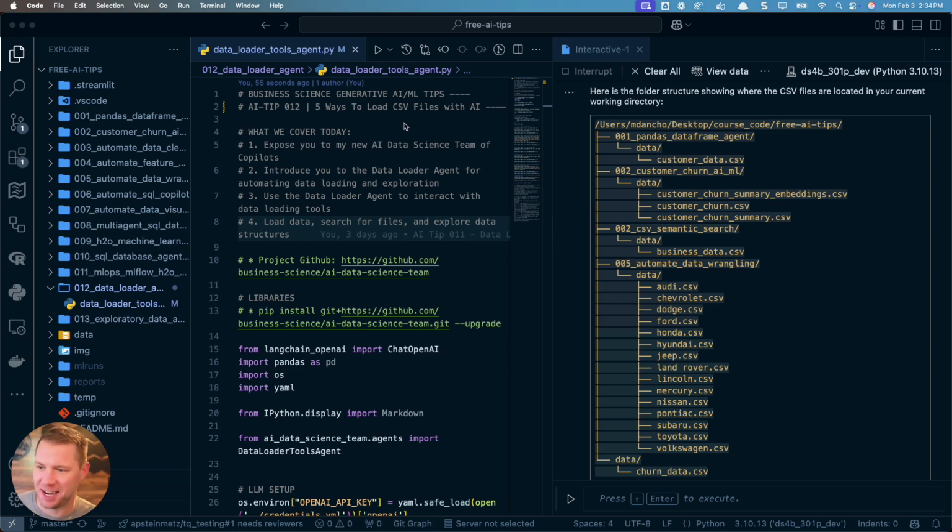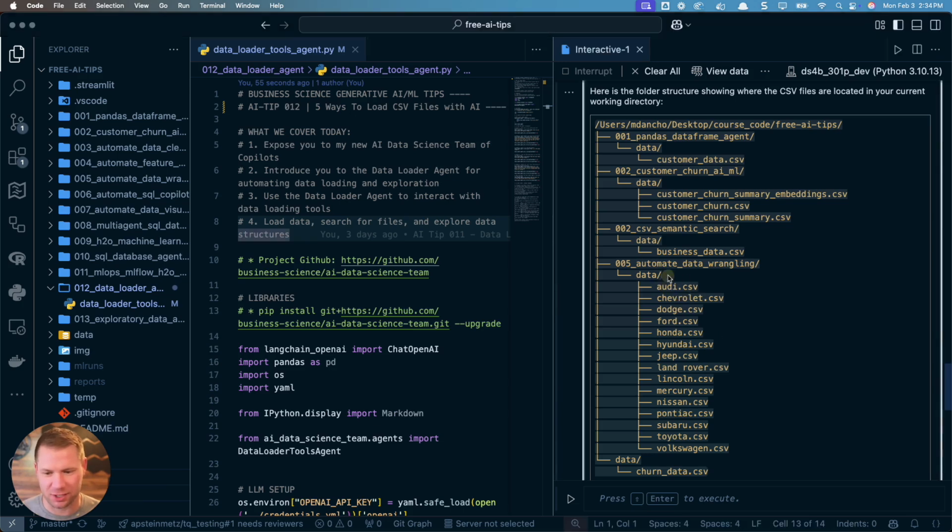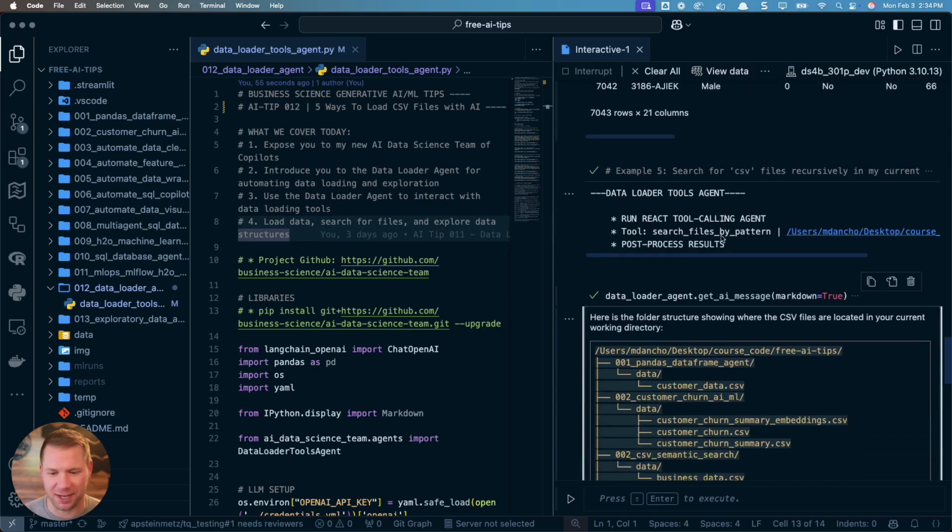This is my newest agent. It is the data loader tools agent. It calls tools and it does really cool stuff. It's very powerful, and we're going to see how to search file folder systems and pull out CSV files just with language, like talking to it. Very, very powerful. So we'll go through all of this stuff today, how to pull in data.